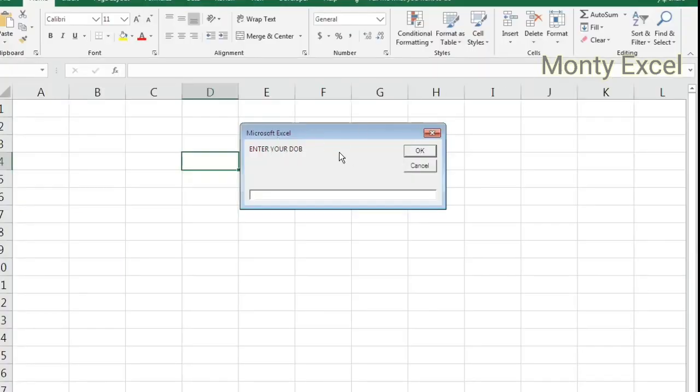So the default title can be changed. And please do remember, we cannot change anything about the buttons, unlike the message boxes, because this is an input box. So in the input box, once you enter the user information, I entered my date of birth, maybe wrong, so I can say cancel, or I can say OK.